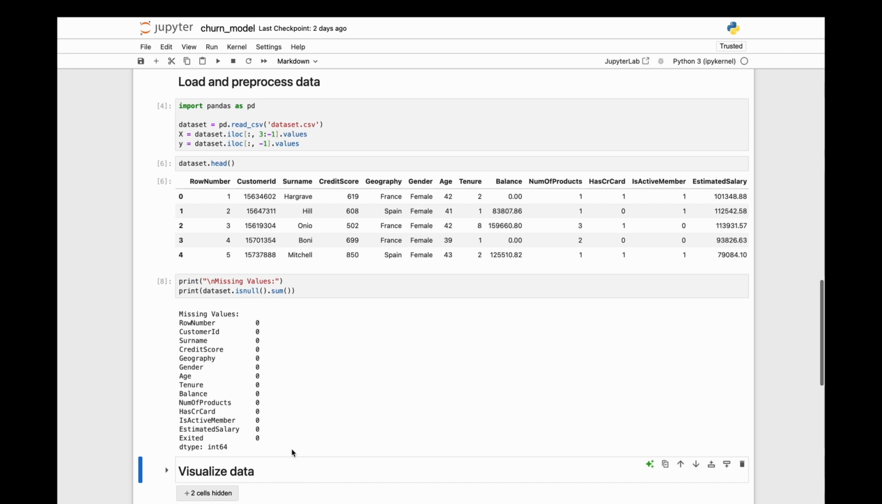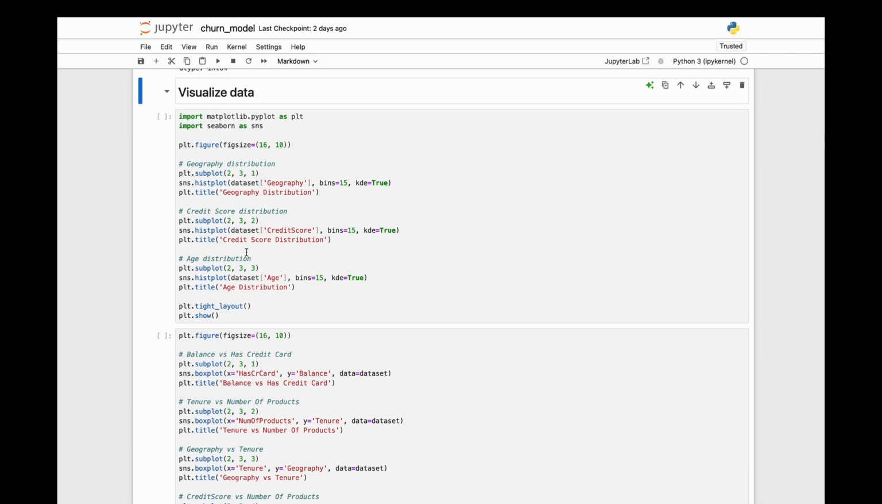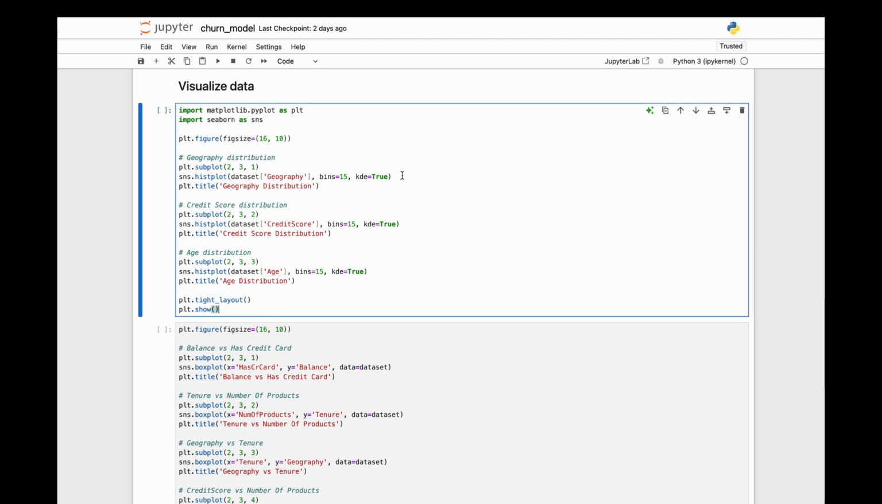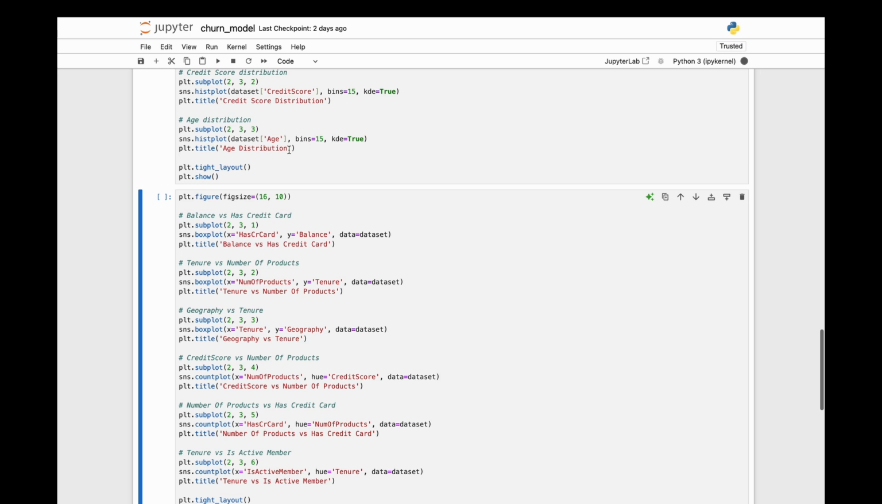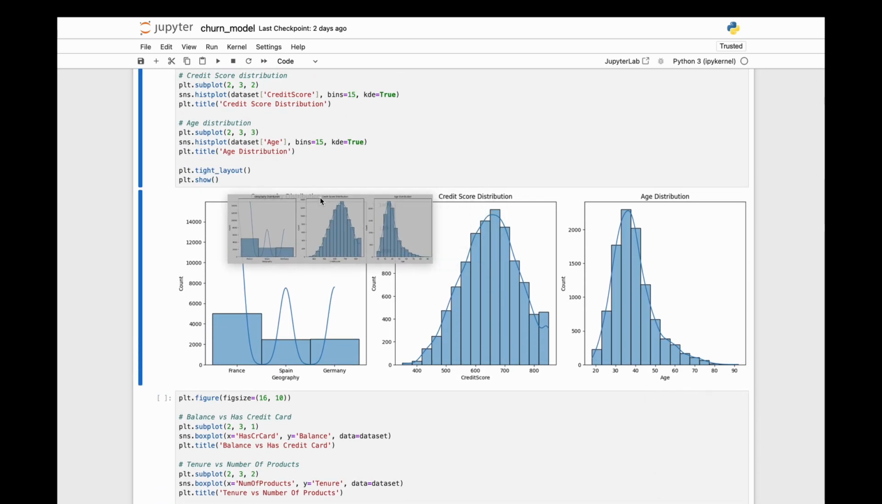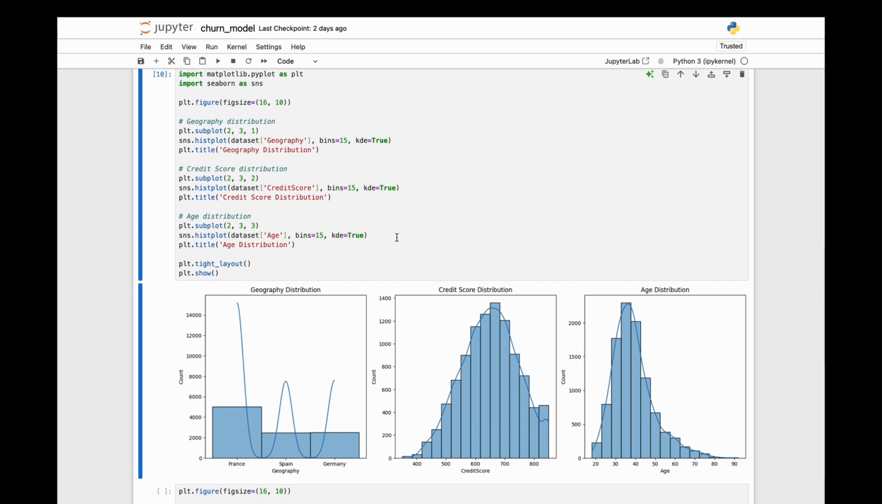Now, let's visualize our data to gain some insights. In this block of code, we are creating several visualizations. There are several methods available in these libraries using which we can create different types of charts, histograms, and plots, etc. Here we create histograms for geography, credit score, and age distributions. These visualizations help us understand the distribution of our data across these features.